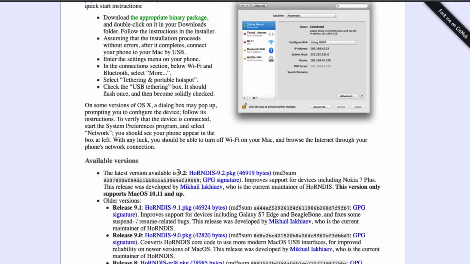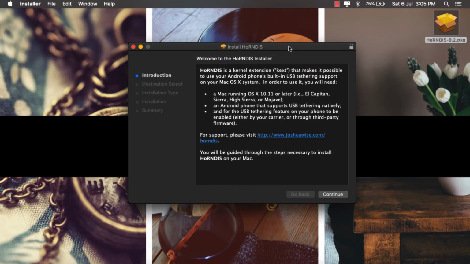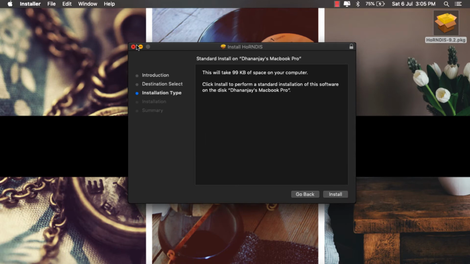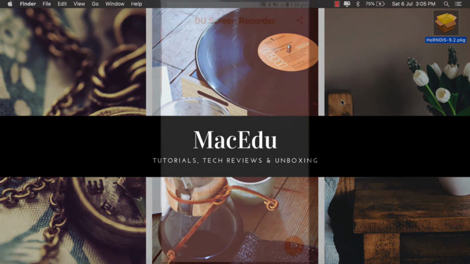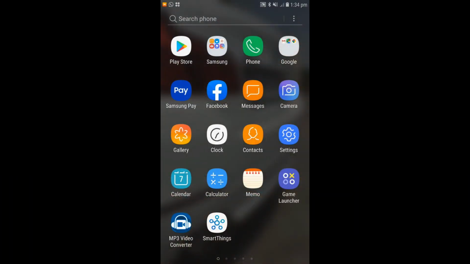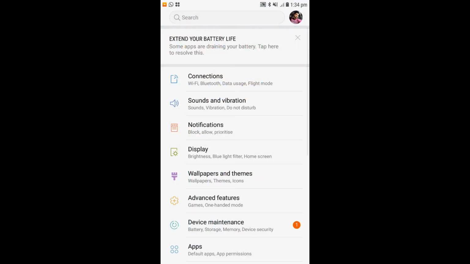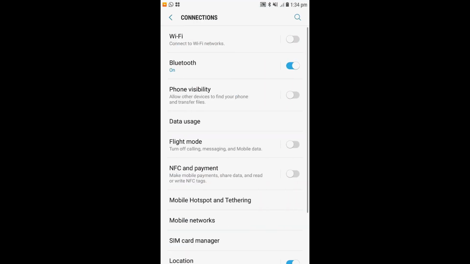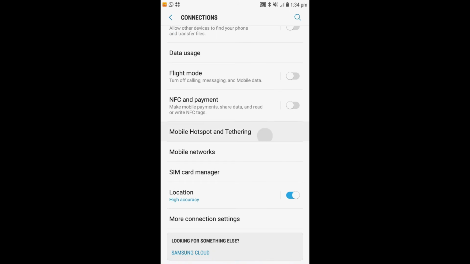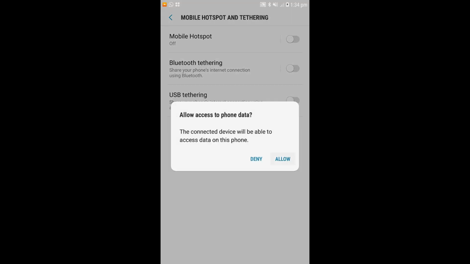After you open the website, scroll down and download the latest version, which is 9.2 at the time of this recording. After the download, open and click continue and hit install, and it is pretty much done. Now connect your Android smartphone via USB and enable USB tethering in your phone. For instance, my Galaxy S7 Edge running 8.0 Oreo. You can just go to settings and connections and scroll down and select mobile hotspot and tethering. And from here you can enable USB tethering.